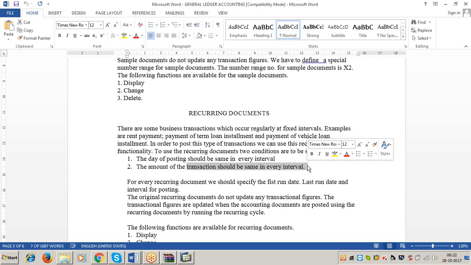For example, you take a term loan. We have taken one term loan and the term loan is to be repaid in the form of installments. So every month you have to pay an installment and the day of payment is also the same every month. Maybe the 5th of every month, maybe the 7th, maybe the 10th. But the day of posting is the same, no? And the amount of the installment is also the same. So we can use the recurring document functionality.